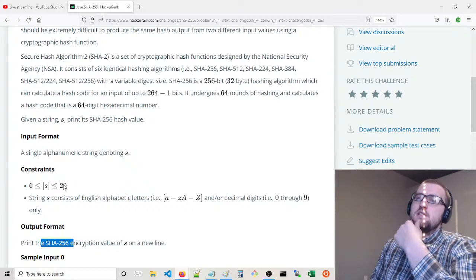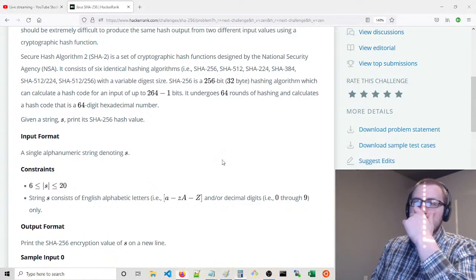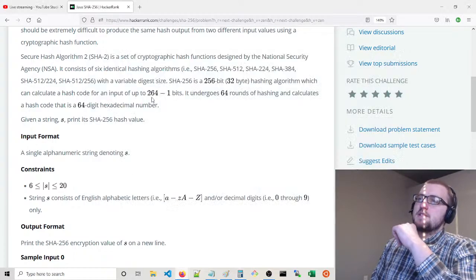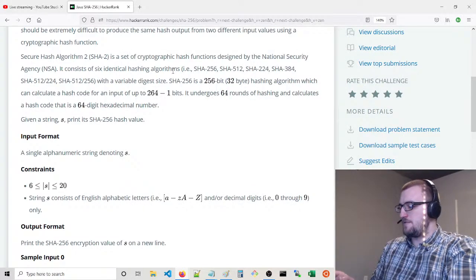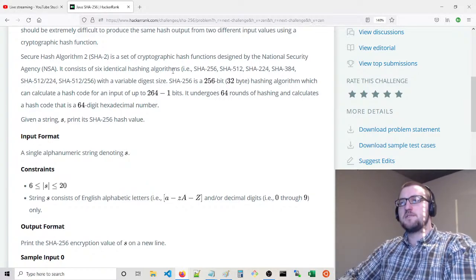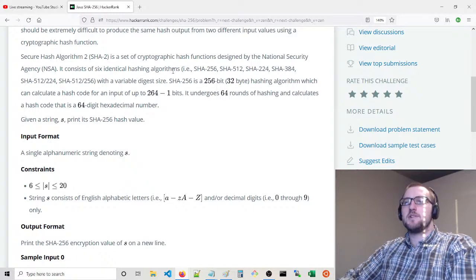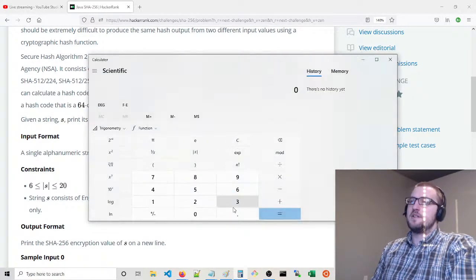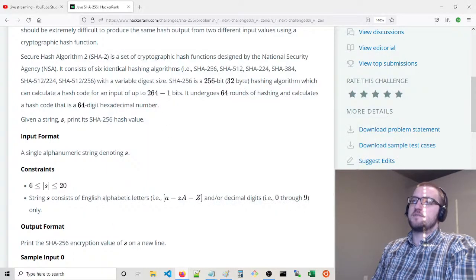So 20 characters. 8 bits is a byte, is a character, right? So 8 times 20 gives you 160. So actually you can probably do quite a bit more than that. I think each character is a byte, so you could actually do more than 20. You could probably do division, right? 2^63 divided by 8 gives you 32 characters. But I guess we won't do that.